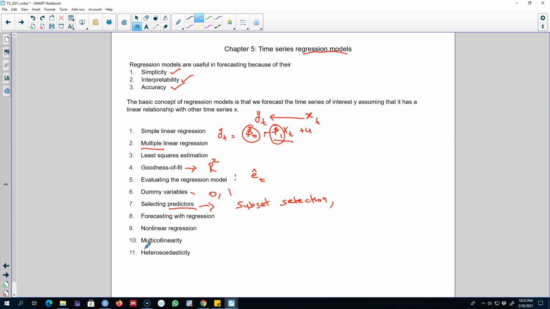And then we'll talk more about how we can use these regression models to forecast. I'll probably talk a little bit about nonlinear regression modeling, that is, how we can include nonlinearity in the regression model. And finally I'll talk about two problems that may undermine the predictability of our regression model. I'll talk about multicollinearity and heteroscedasticity and how to deal with these so that you can get accurate predictions of the yt variable. So this is pretty much the agenda for this chapter.